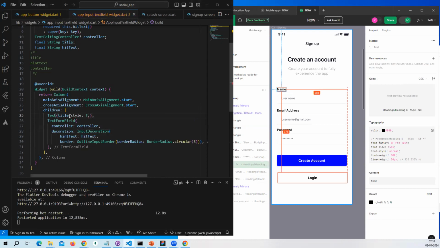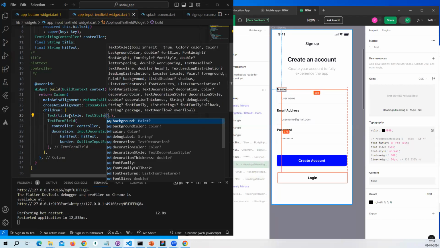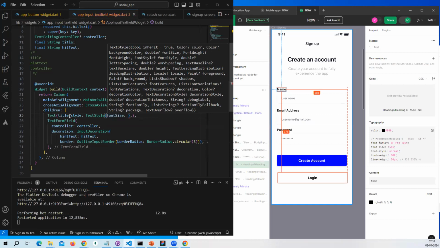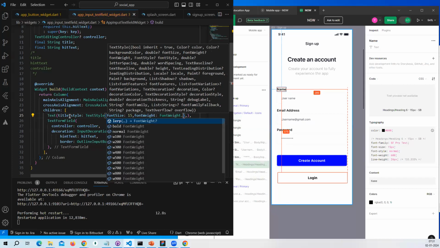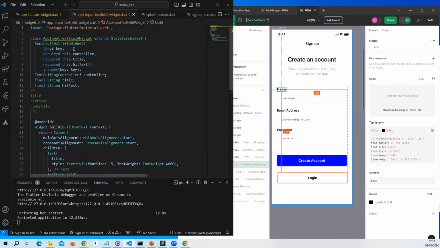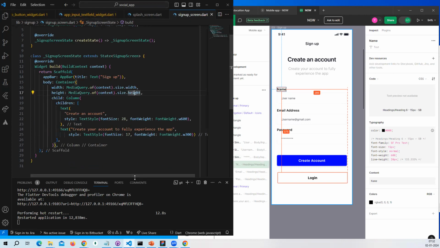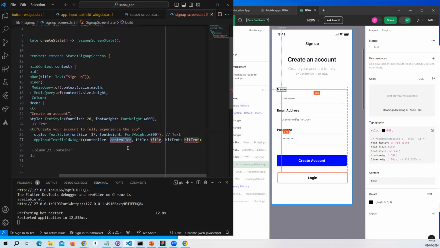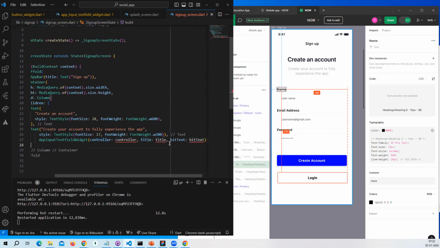The style is TextStyle, font size 15 pixels, and fontWeight.w600. Okay, so we created a reusable component. This component I'm going to use in our sign up screen. I'll go to the sign up screen. Just after the Text, comma, AppInputTextField widget. You can see we need to pass three parameters: one is the controller, another is the title, and one is the hint text.